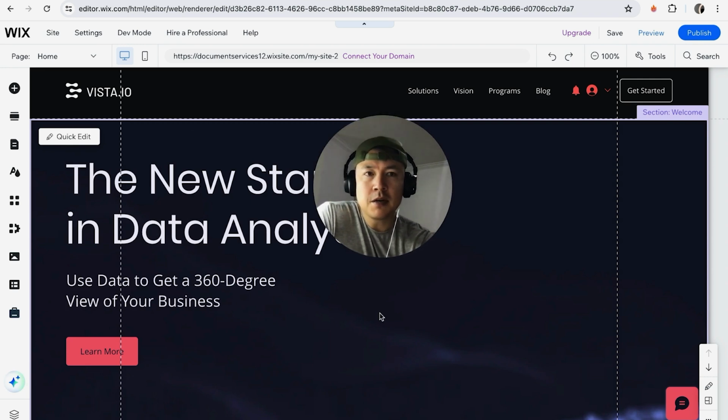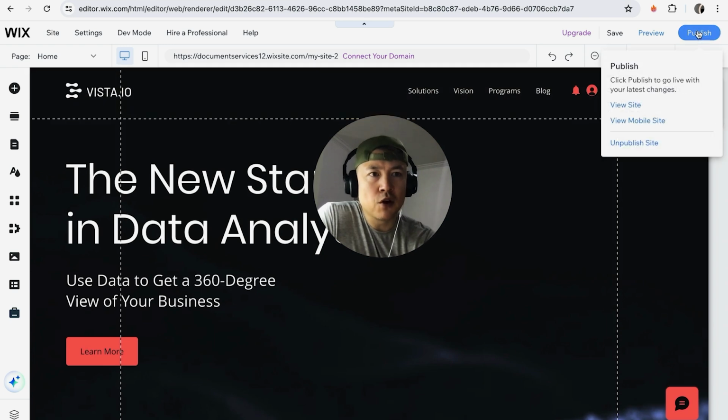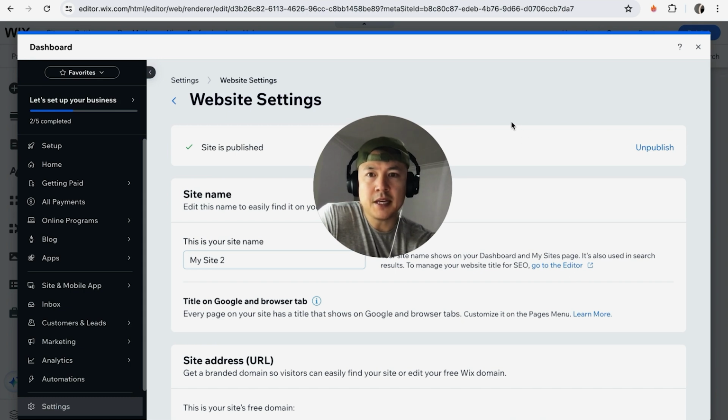So what you're going to do to unpublish is right up here on the top right, you're going to see that blue button called Publish. You don't want to click on it, but you want to hover over it. Once you hover over it, you're going to see this drop down menu, and you want to look for this button here called Unpublish Site. Okay, so once you do that, you're going to get the website settings, and here at the top right, you're going to see a blue button called Unpublish. Go ahead and click on there.